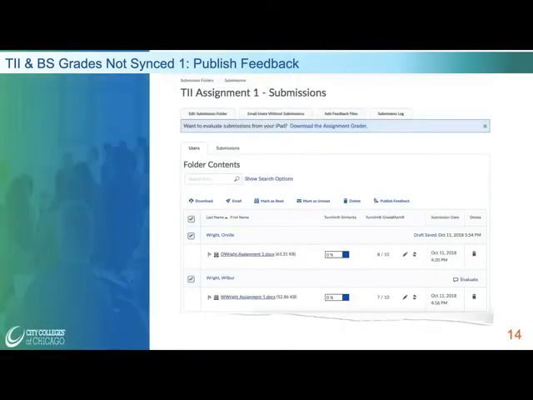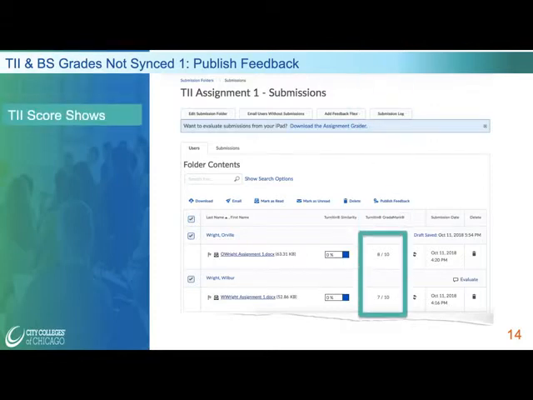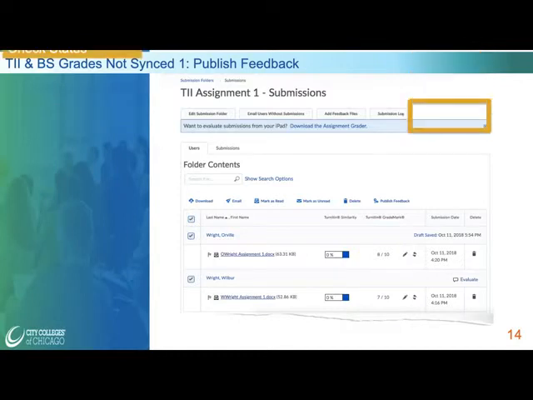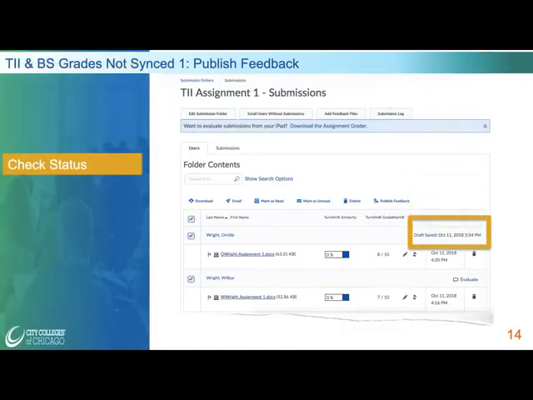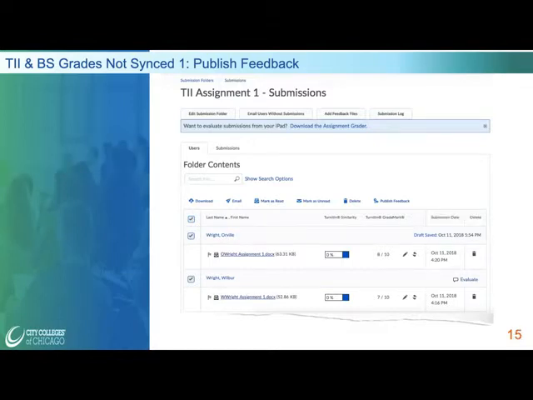In Scenario 1, the Turnitin score is showing in the assignment submission folder. However, when we check the status of multiple papers, they don't say that the scores are published. Instead, they might say things like draft saved, or they might say nothing at all. Because there are multiple statuses showing, we know that we need to publish feedback so students can see it.